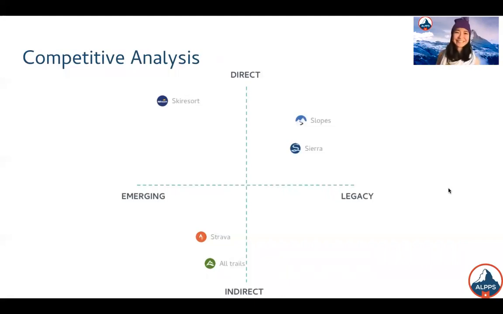Thank you, Noriko. Yeah, so after we did the research and we knew what our users are looking for, we went to do a competitive analysis. So we decided to look at some apps out there.